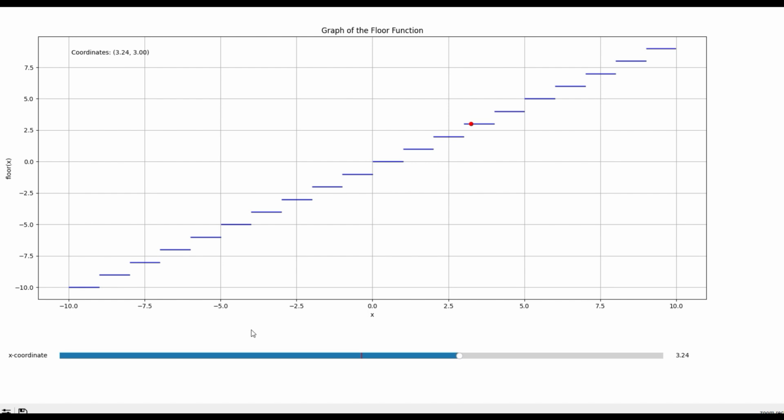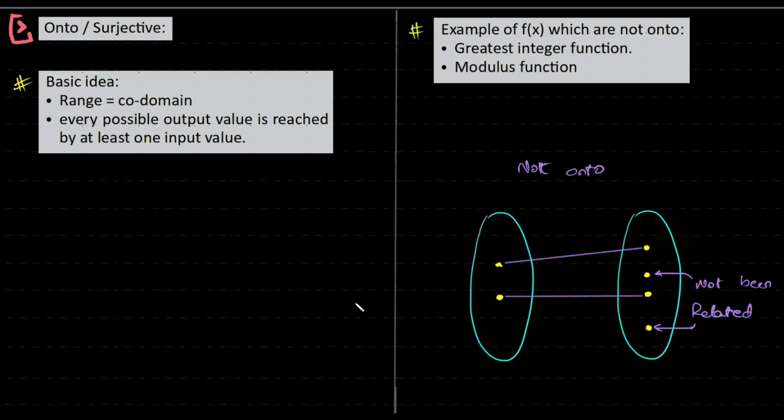So 2.4 is not part of the output, 2.5 is not part of the output, 10.27 is not part of the output, 113.67 is not part of the output. So all these are not part of the output, right? In such a case, wherein elements from the output are not being related to any input, it's not onto.